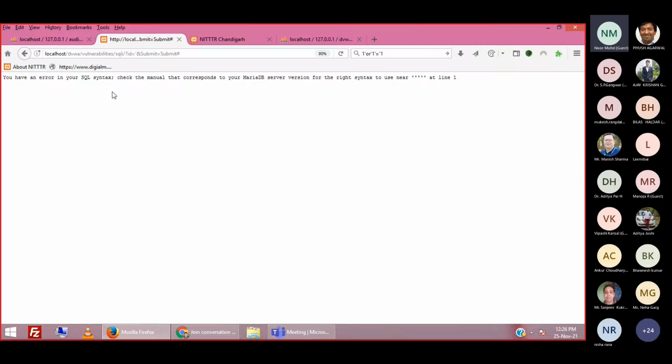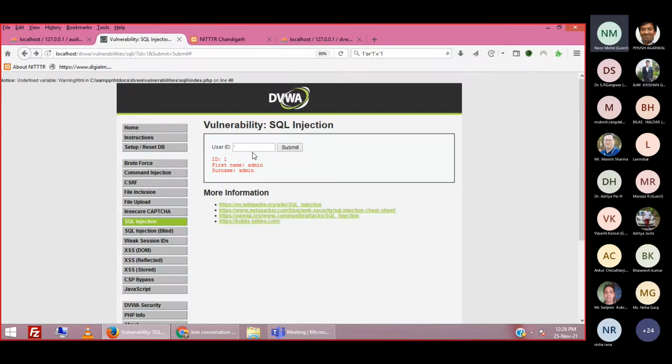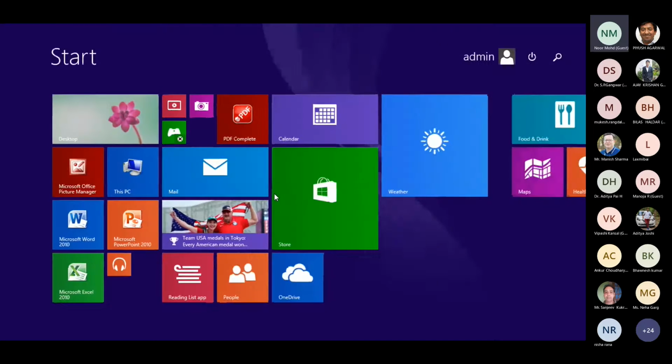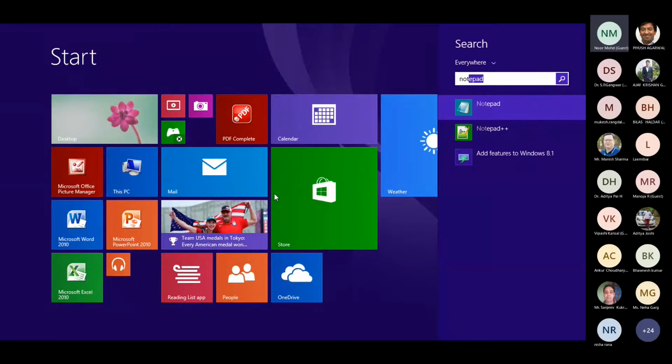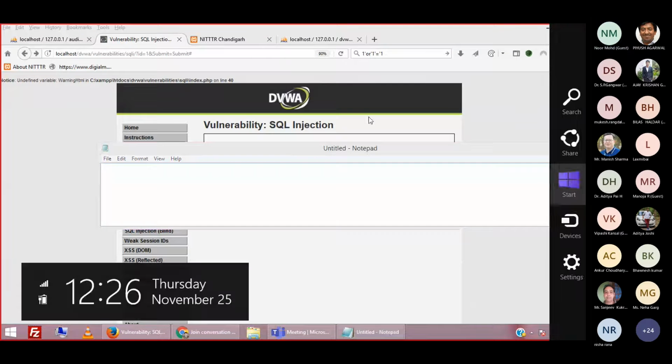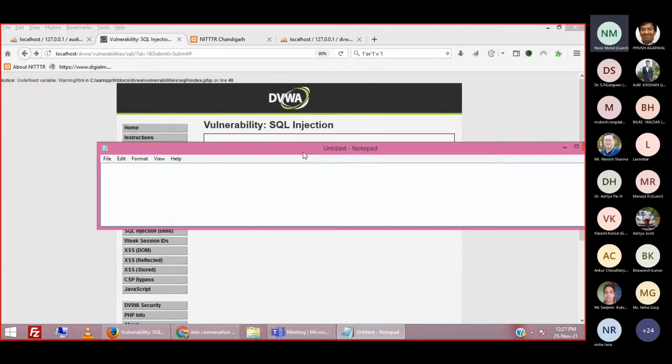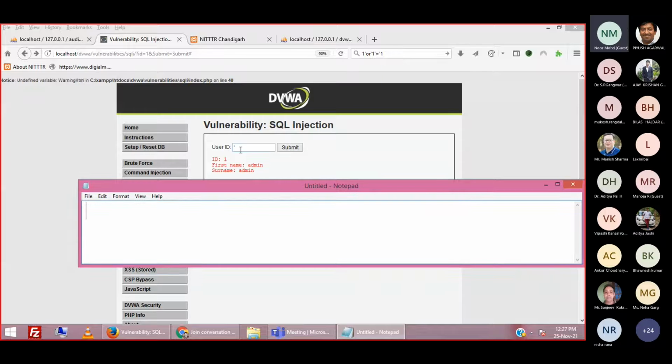So what we have written here is a single quote, and we have submitted it, and it is giving an error. In parallel, I am going to explain why it should give an error, so that you will have a clear idea of what is happening here. When there is a query, suppose here we are entering a user ID and it gives the first name and last name in response to that user ID.